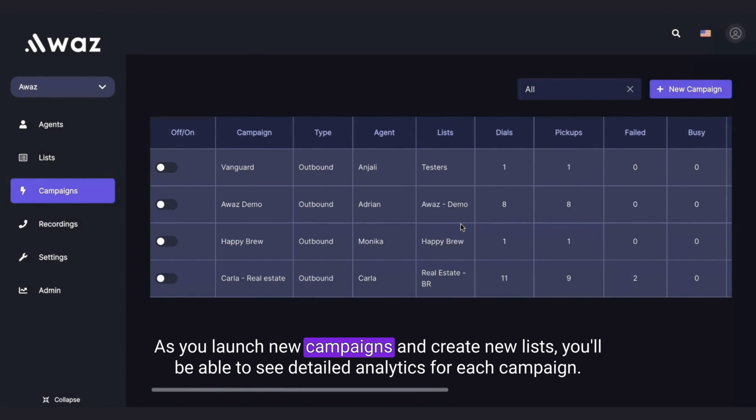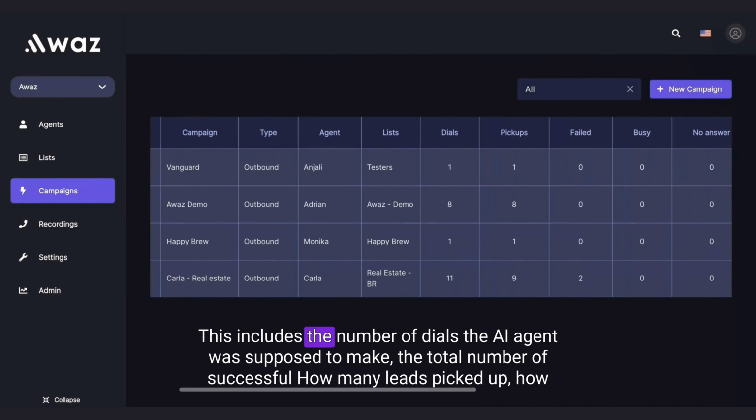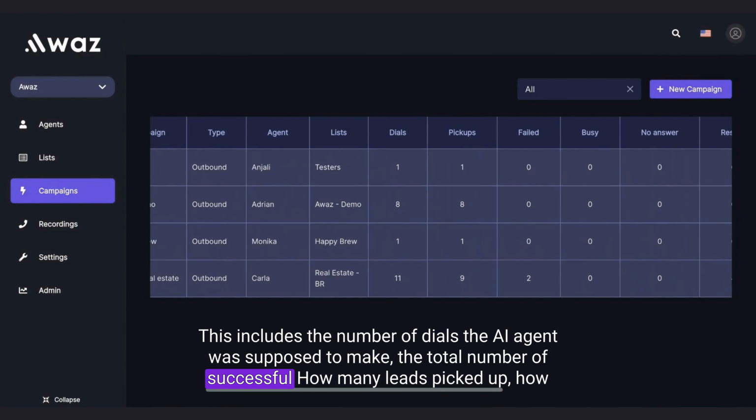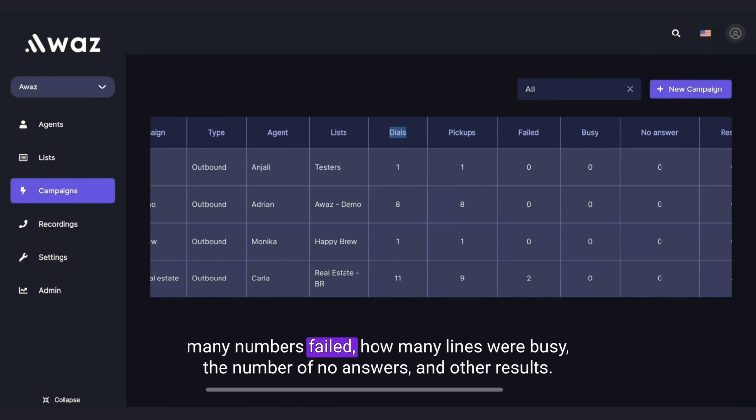As you launch new campaigns and create new lists, you'll be able to see detailed analytics for each campaign. This includes the number of dials the AI agent was supposed to make, the total number of successful calls, how many leads picked up, how many numbers failed, how many lines were busy, the number of no answers, and other results.